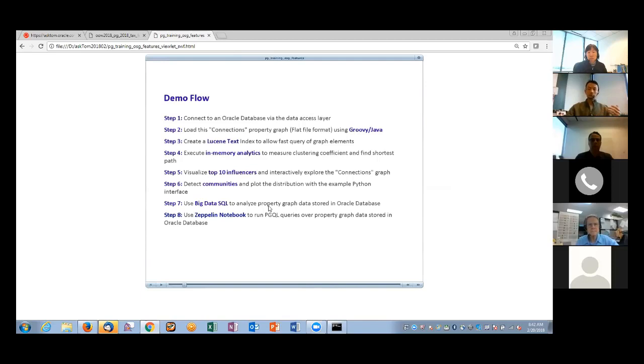Step 4 is to run graph analytical functions to measure clustering coefficient, how tight this graph is, and also to find the shortest path between individuals. And we can visualize, find top 10 influencers. Influencers here is defined as those vertices that have the highest page rank value. Step 6 is, now we have a social graph. Can we chop it off into different chunks or into small communities?